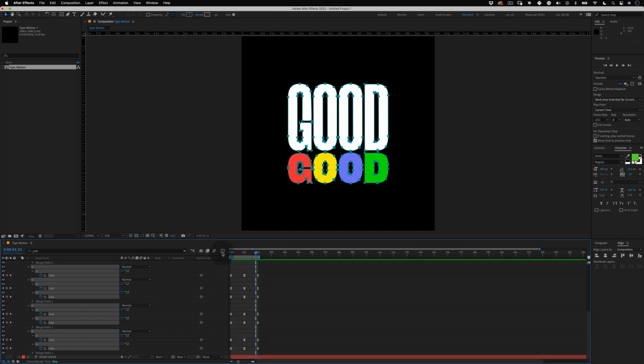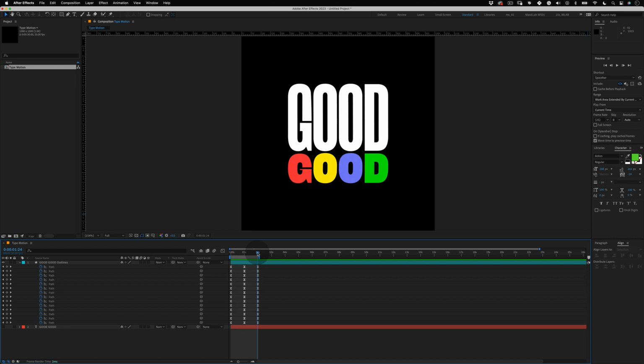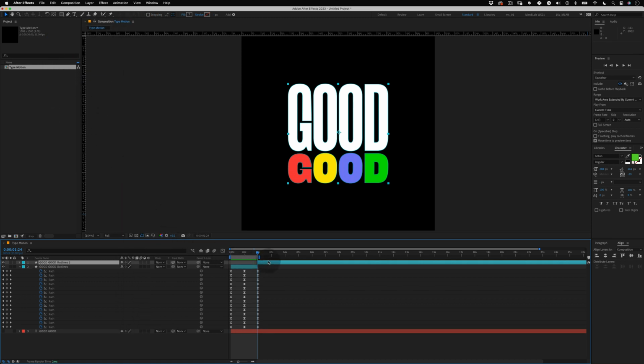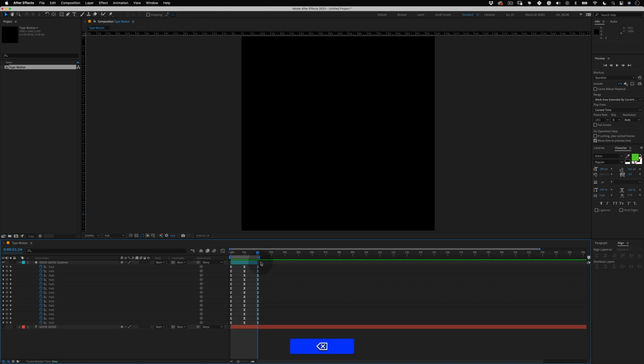So let's click back on the little graphic window to return to our layered timeline, and let's move our timeline needle to the last set of keyframes. And go to Edit and select Split Layer. And as it says, it will divide our layer in two. And we will delete the new one.